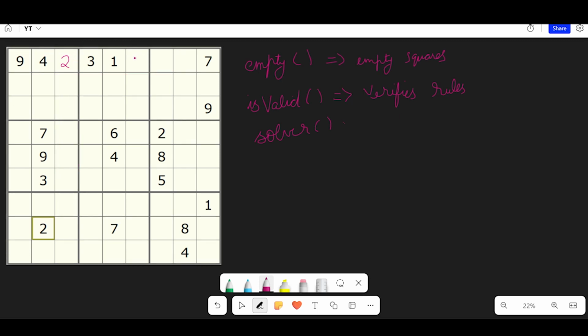Now we'll move forward and find the next empty square. We'll again start from 1. Again, 1 can't be inserted, it's being repeated on the same row. We'll insert 2. Even 2 can't be inserted here because 2 already exists in the same row.